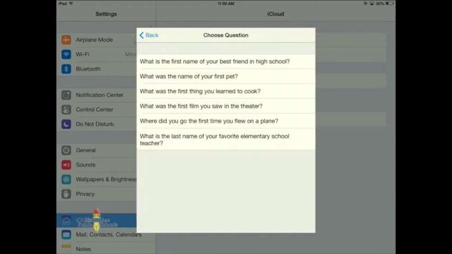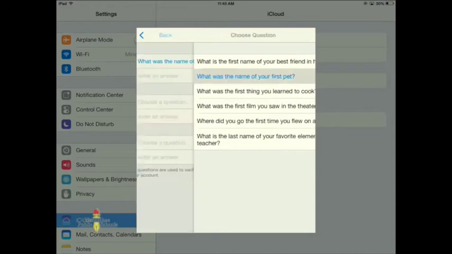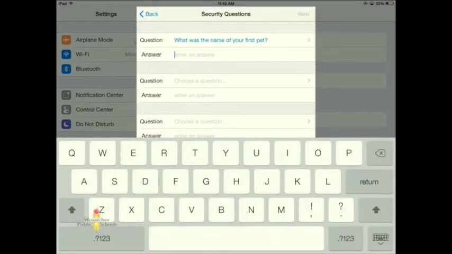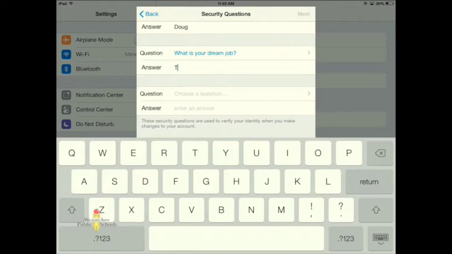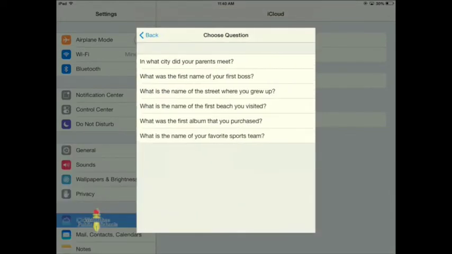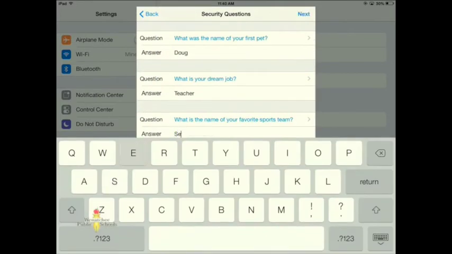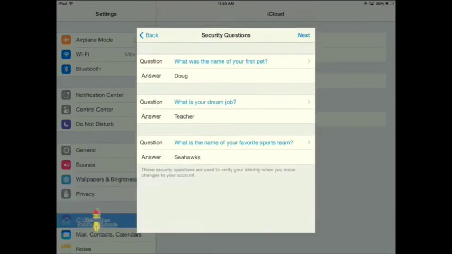Okay, for security questions, again, these will be difficult because you are so young, and it'll all be tied to your Gaggle account, so you'll be able to do password retrieval through your Gaggle account. I'm going to do name of my first pet, and these are made up answers for me. What's your dream job? Favorite sports team? Pick 3 appropriate questions for you and put in correct answers.